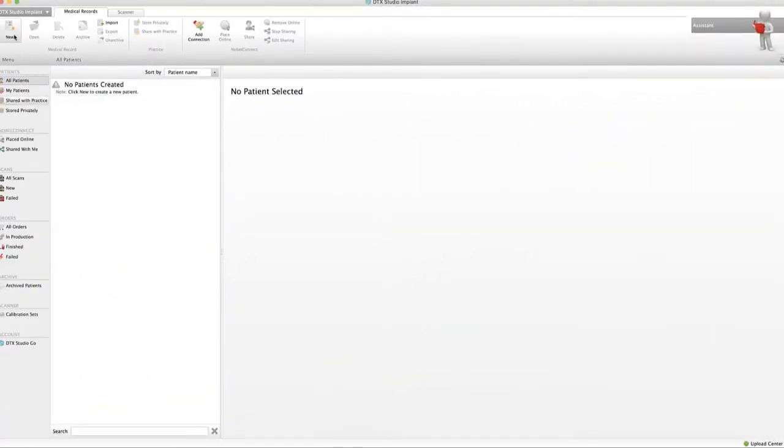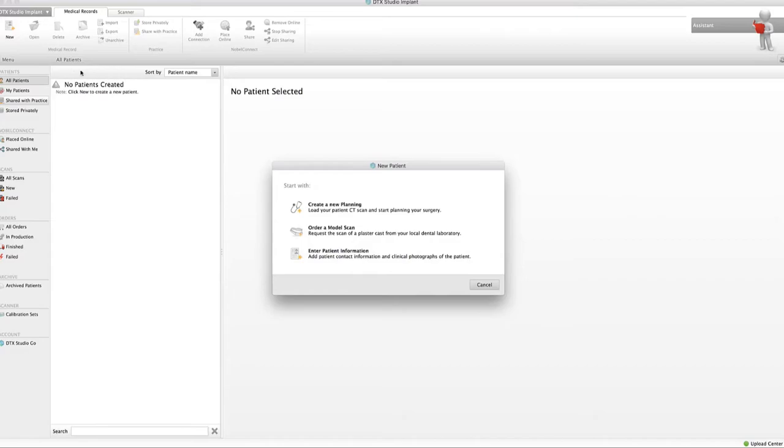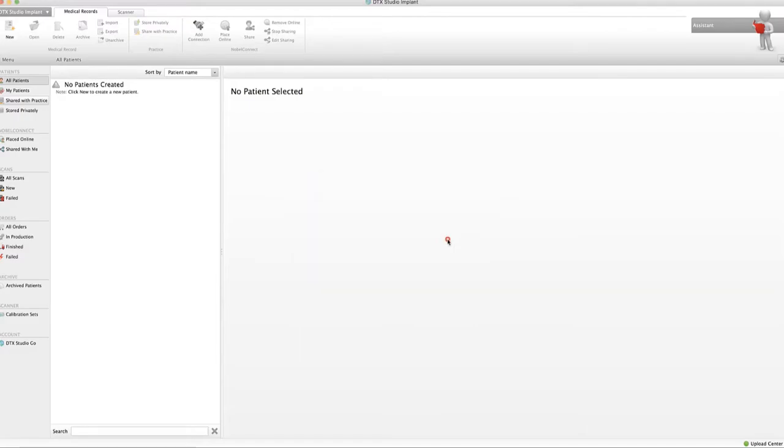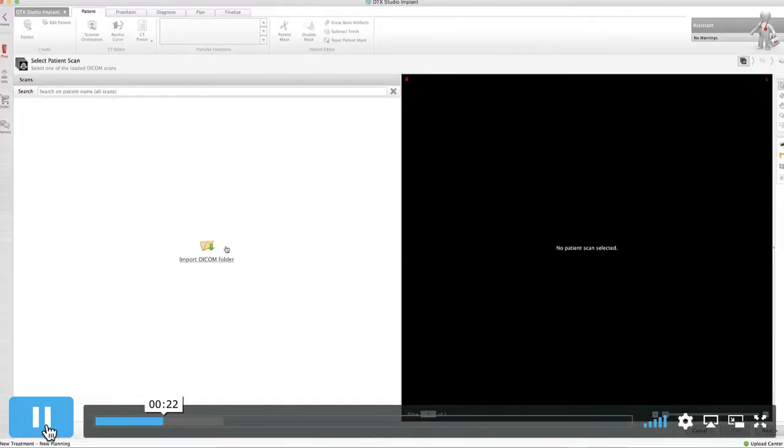Convert CBCT data. Initially, you're going to go to the top left and you're going to click on New. And then you're going to move the cursor down to Create a new plan. You'll continue. And then you're going to go to the Import DICOM folder here.